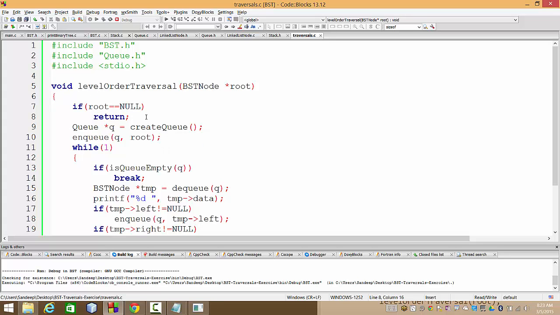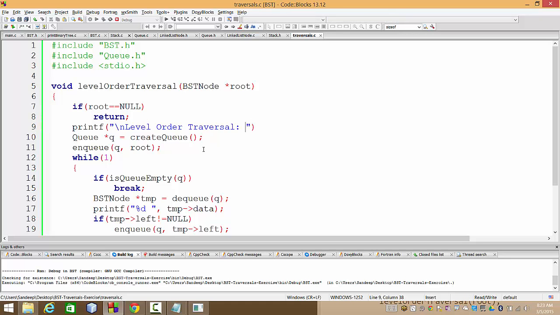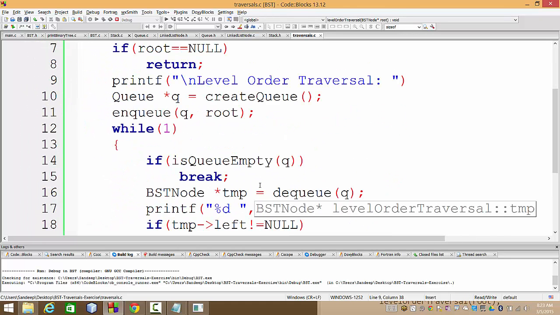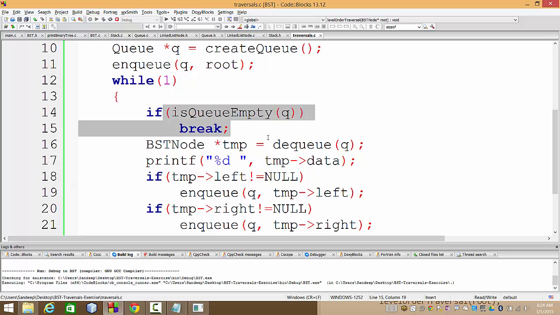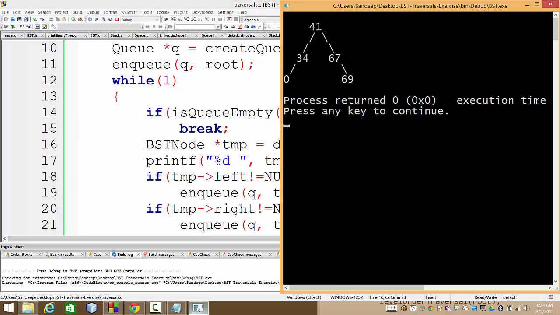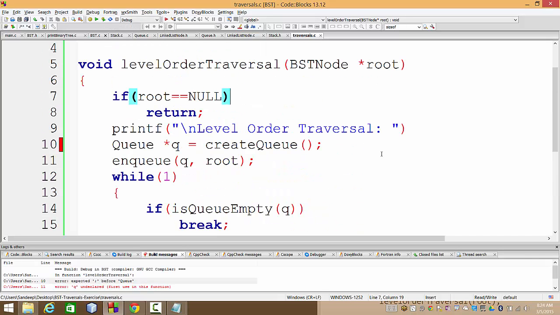And before executing it, we'll print one more thing. In the beginning of this, we'll print a line, level order traversal, so that when the complete traversal is printed on output, we can know this is coming from level order traversal. And we have included a check also. Okay, I missed a semicolon here, in this printf. Now it will compile.